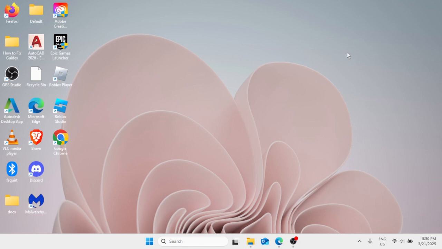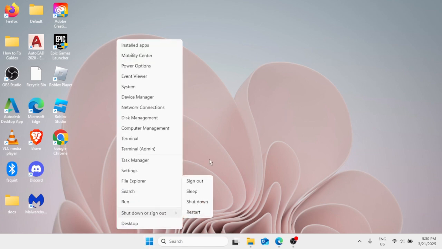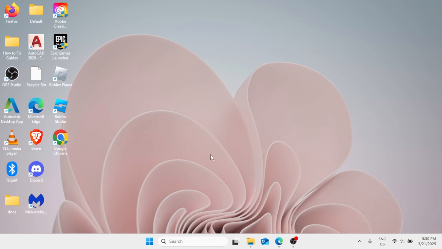First, you just need to try to simply restart your Windows. Make a right click at the start button, shut down or sign out and restart your Windows, because once you restart your Windows, that will refresh all the system processes and programs on your Windows. So try restarting first.